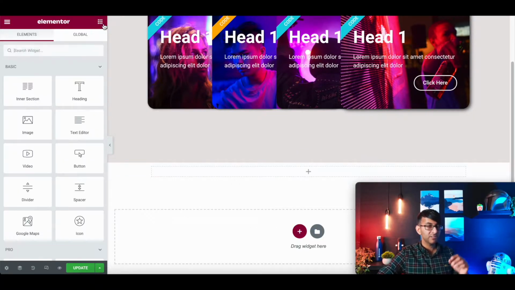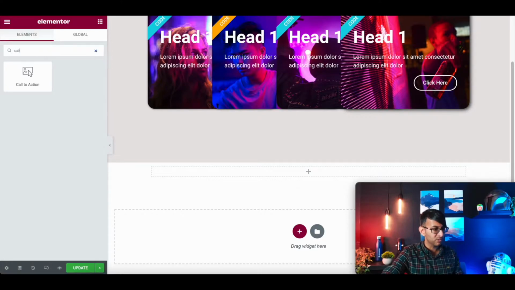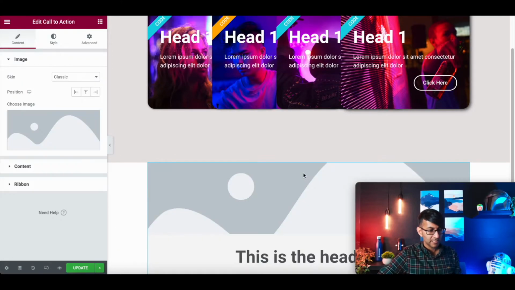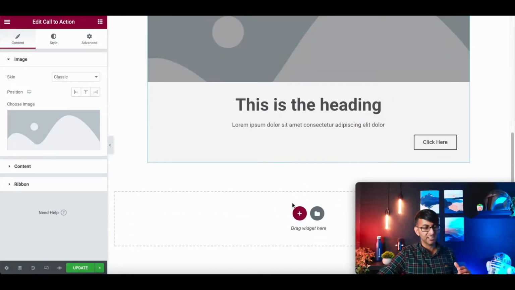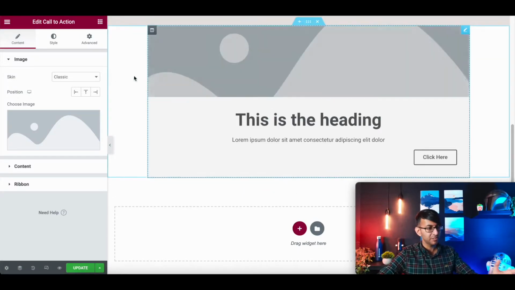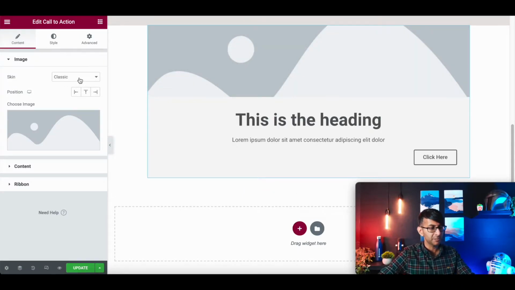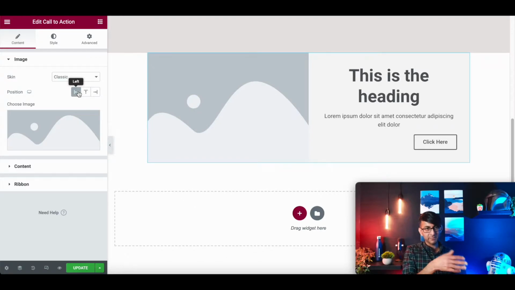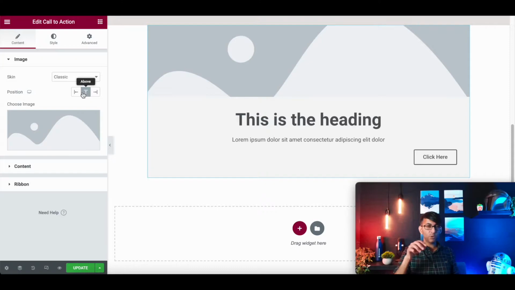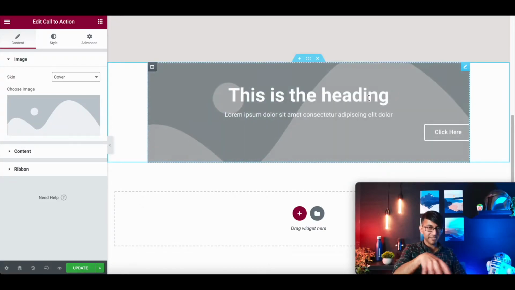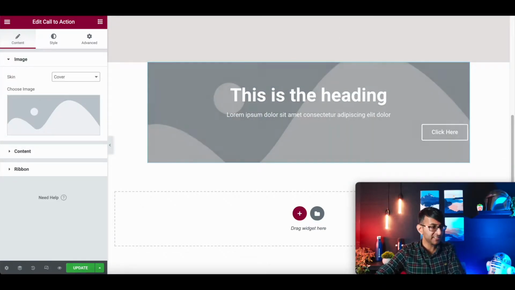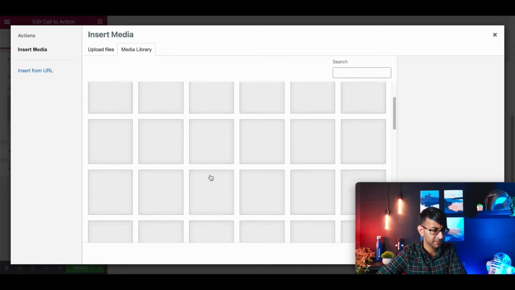Now, the pane we're going to use is the call to action one. The call to action one is a really versatile, brilliant widget to use, because if I was to switch this, I could have the image on the left-hand side, above, or on the right. I actually want the image to be under the text. So if you go to skin and change that to cover, the image is now on the skin, if that makes sense.